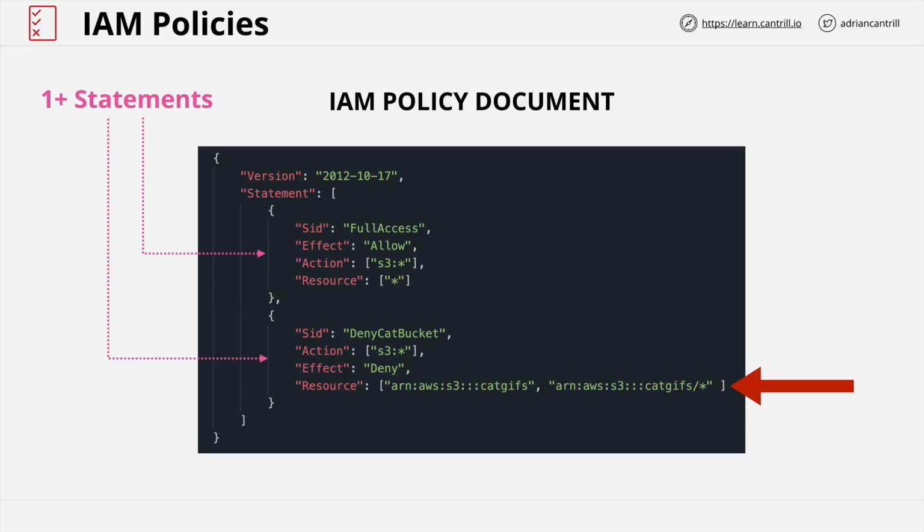Now lastly, we have effect. An effect is either allow or deny. Effect controls what AWS does if the action and the resource parts of a statement match the operation that you're attempting to do with AWS. So if you're attempting to access an S3 bucket and the action and resource part of a statement match and the effect is allow, then AWS will allow you to access that resource using those actions. If the effect is deny, such as the one that's highlighted now, then if you're attempting to perform an action on a resource, it will be denied.